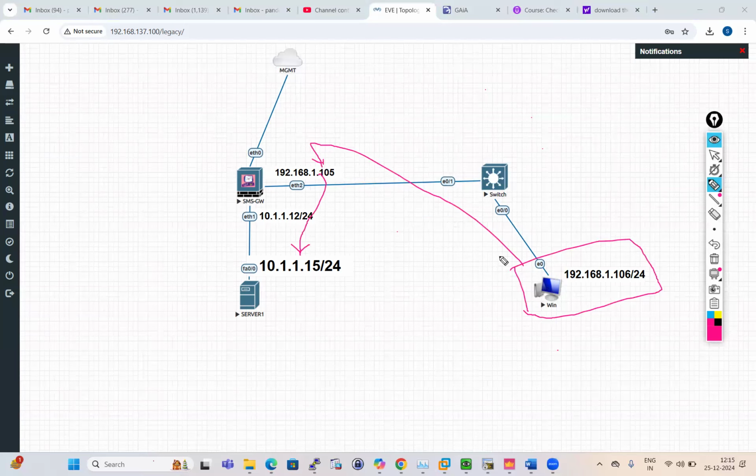We can say this is destination NAT also. Also, 15 can communicate to 1.106. So this is called automatic static NAT in Checkpoint. We can also call it one-to-one mapping, or destination NAT. So let's try to achieve it.